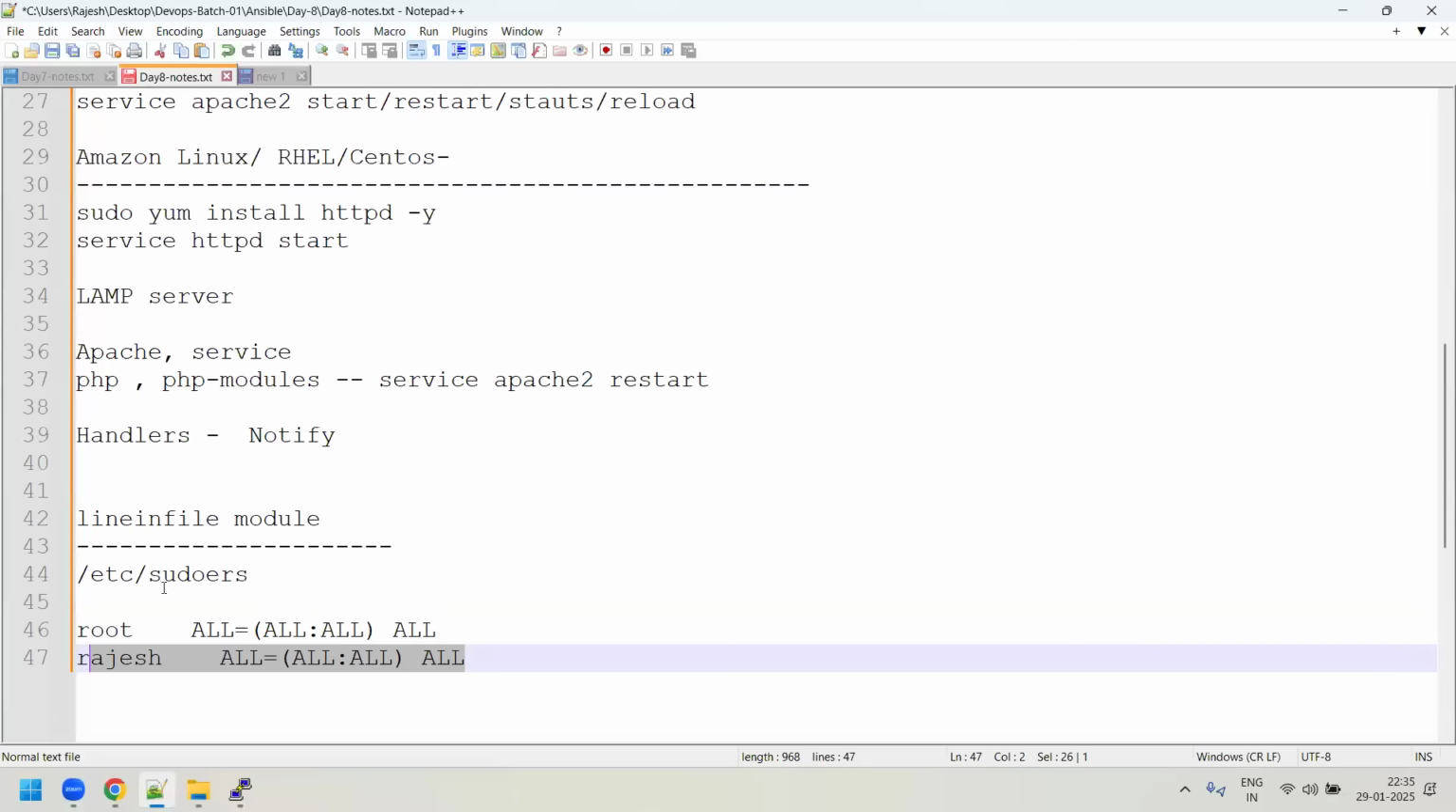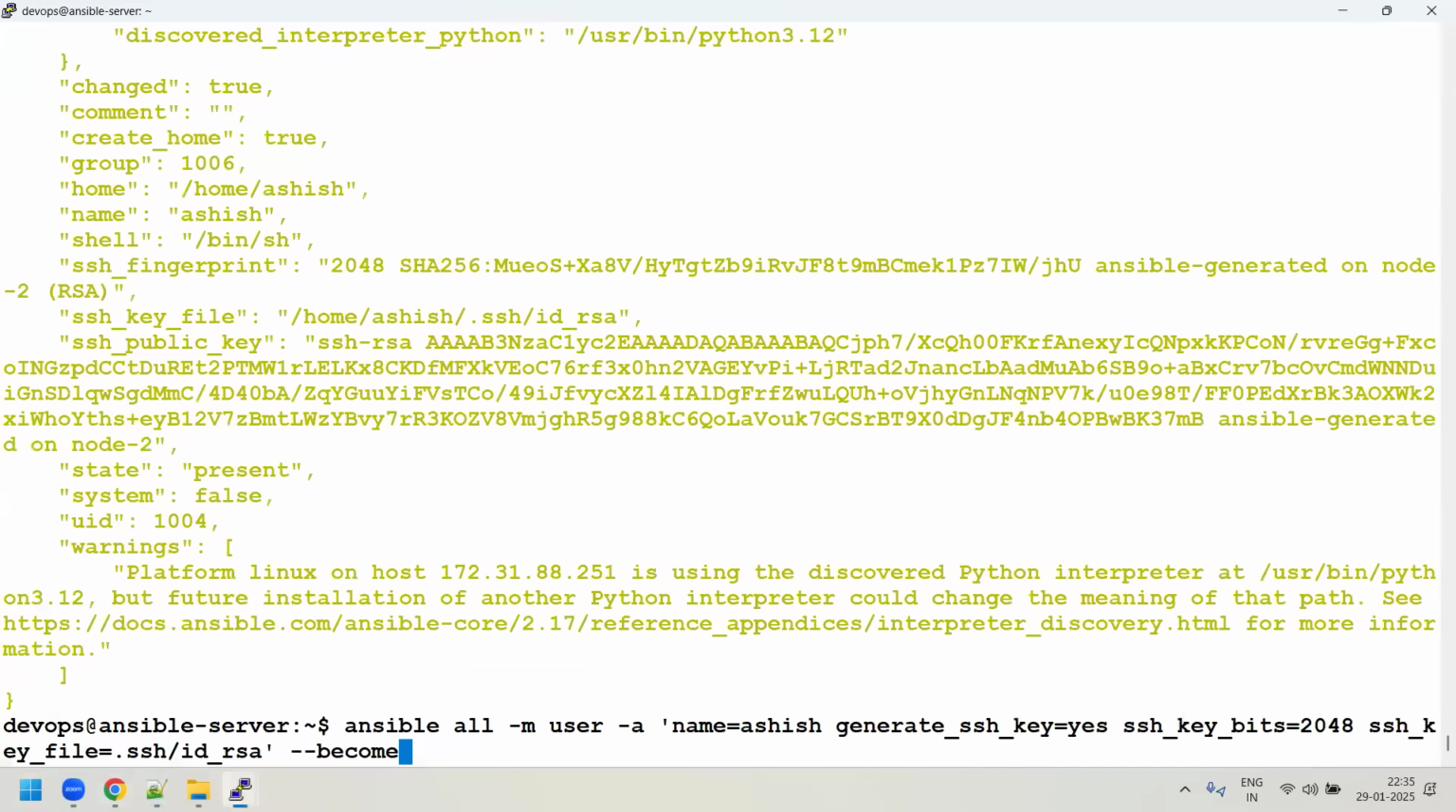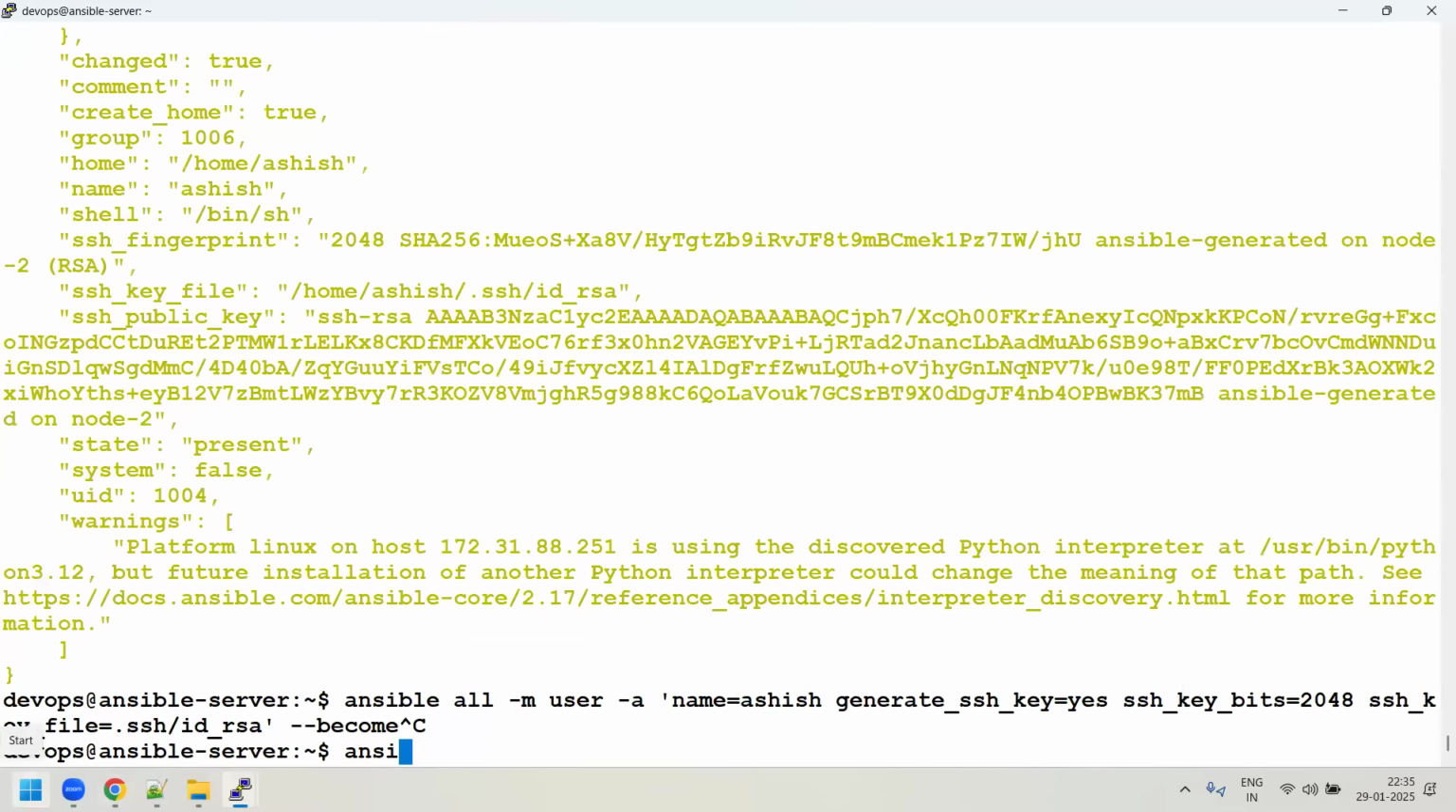So now how are we going to do that? I will be using the lineinfile module. Go over here to the server and use the same command, ansible all -m lineinfile. I will not go through the documentation, guys; please go to the documentation later. -a is the argument, and you have to specify the file name using path. Path is a parameter that represents the path of the file you want to change, so /etc/sudoers is the file where you have to make the changes.